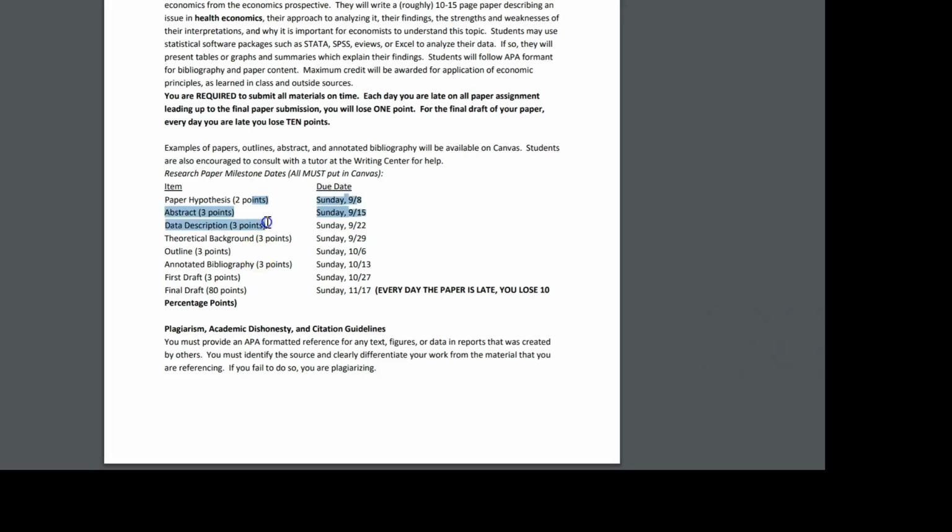Now, for each day that these assignments are late, you lose 1 point. So if you are doing the abstract, you submit it on Monday instead of Sunday, you'll only be eligible to get 2 points instead of 3. Now, with the final draft, every day it is late, you lose 10 percentage points. So if you get a 90, but you do it 1 day late, you get an 80. If you get a 90, you get 2 days late, you get a 70, and so forth.